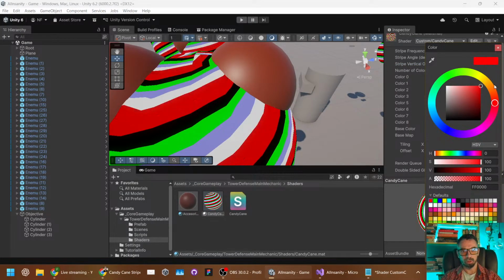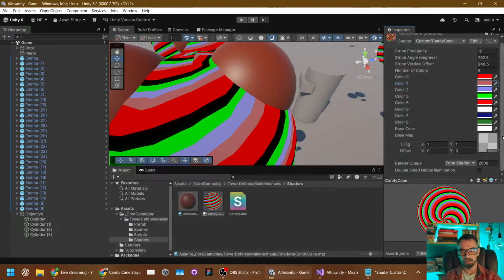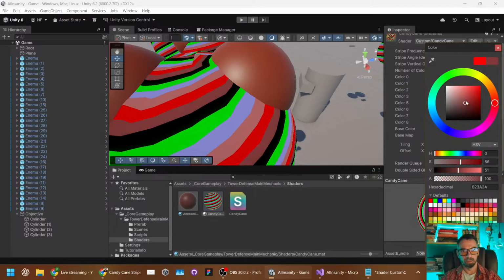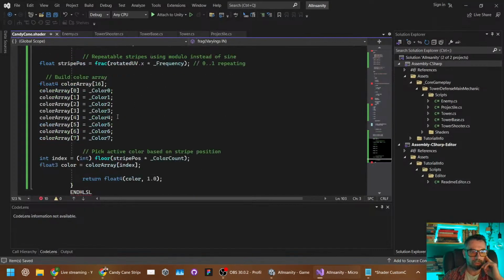So the first color is the red color. The second color. And this is like the last color. Oh boy. Color 5. Where is color 4? What did you do?